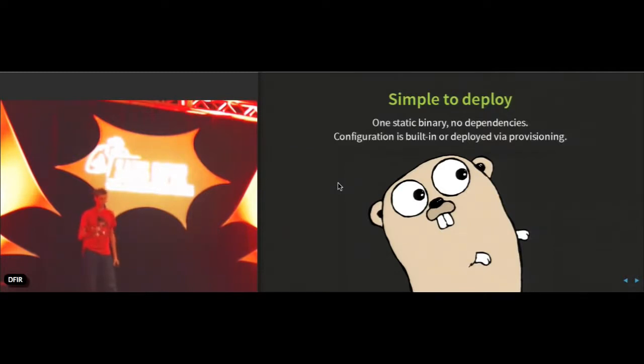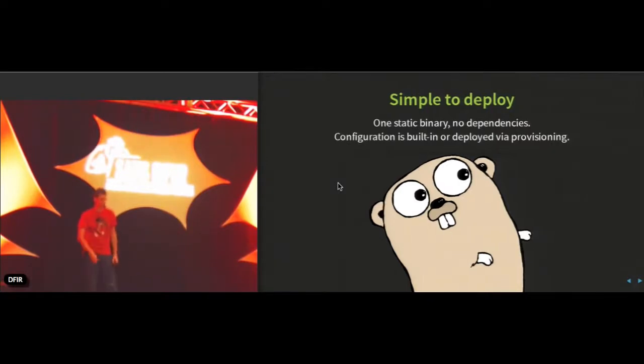We just create a basic RPM envelope or deb envelope. We just put it up there, and it runs. You can cross-compile. I cross-compiled the binary for macOS from Linux. Just put it in a small DMG file, put it in our Puppet, and it deploys and it runs. So it's really simple to deploy.